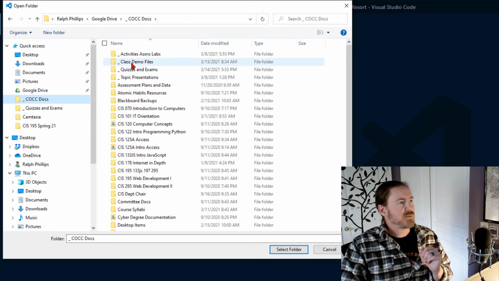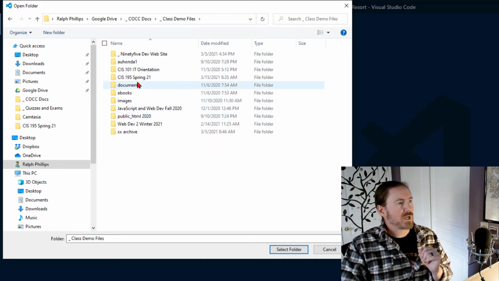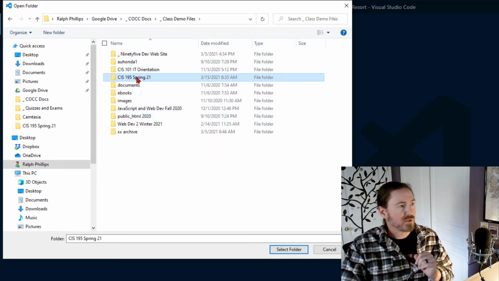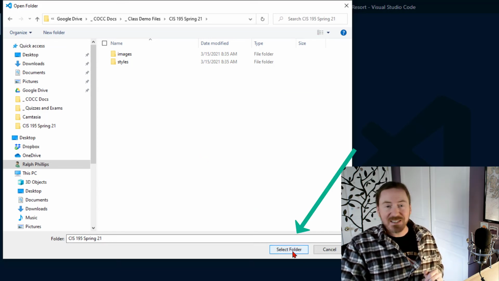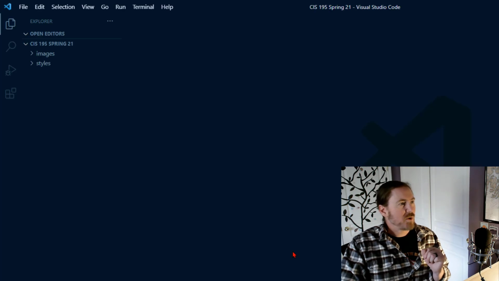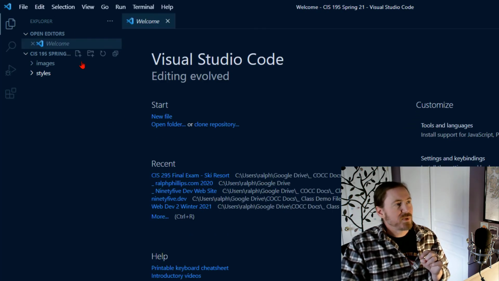I'm going to head over to my demo files folder. I'm going to go to my 195 Spring 21 folder. I can double click it there. Now I'm going to pause, and then I'm going to click Select Folder. Now what that's going to do is open up that folder within my VS Code.